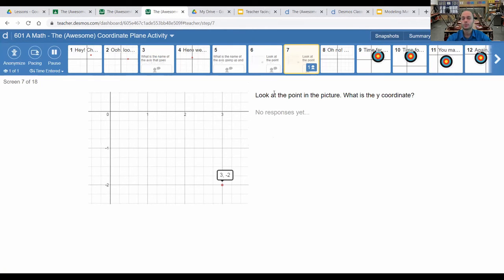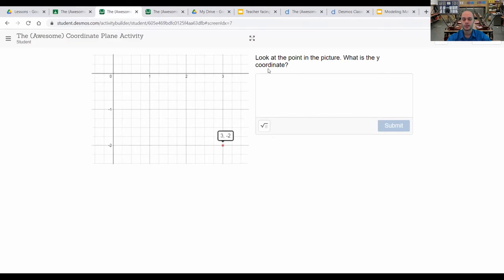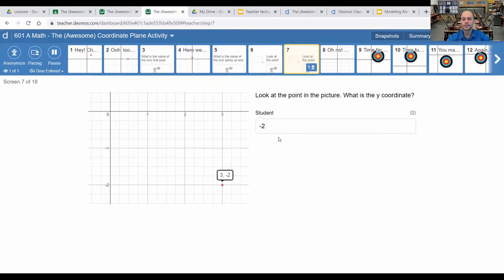Okay, so let's actually go back to the student version and see what happens when they fill this in. So here we are. It says, look at the point in the picture. What is the y coordinate? So the y coordinate is -2. I'm going to press submit as a student. And now let's head back over to the teacher side. And you will see that on the teacher side, it actually tells us what the student put as their answer.